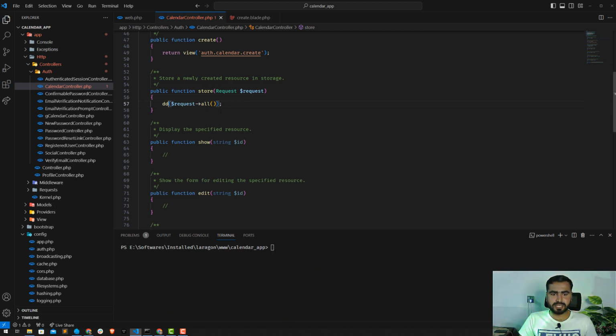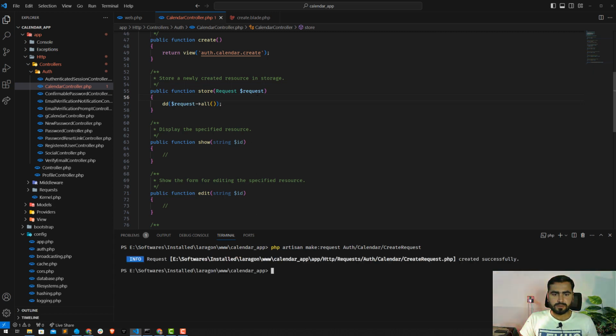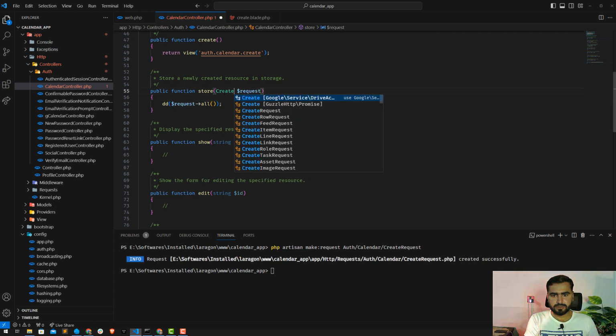You can write the validation here, but always use separate logic, right? Because it will help you in future whenever you want to modify it. You can easily go to the files and modify it. Also, it will improve your project's code readability, because your code will be separate. Also, you are following SOLID. Okay, so I'm going to create a form request class. What's the command? php artisan make:request, and I want to create this inside Auth, and then the name would be Calendar/CreateRequest.